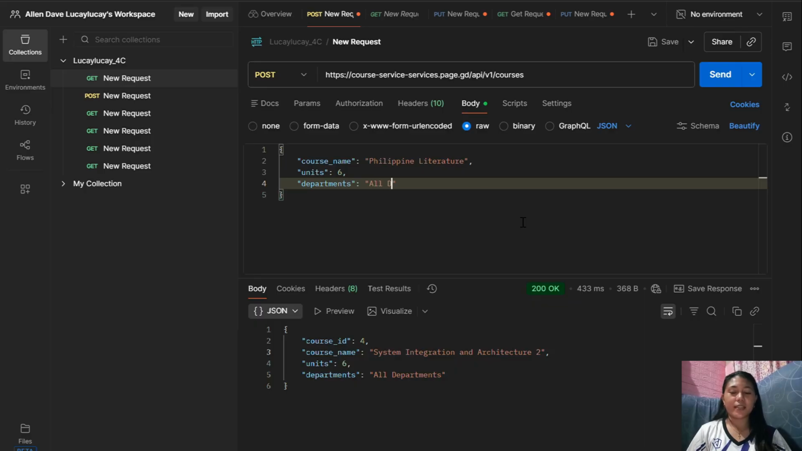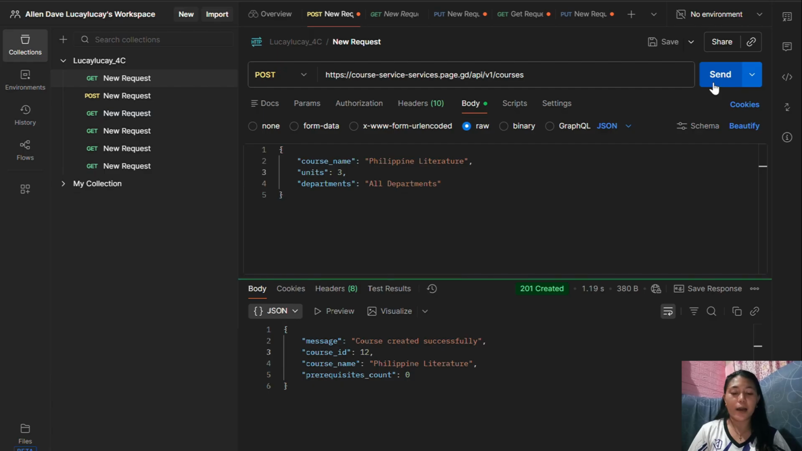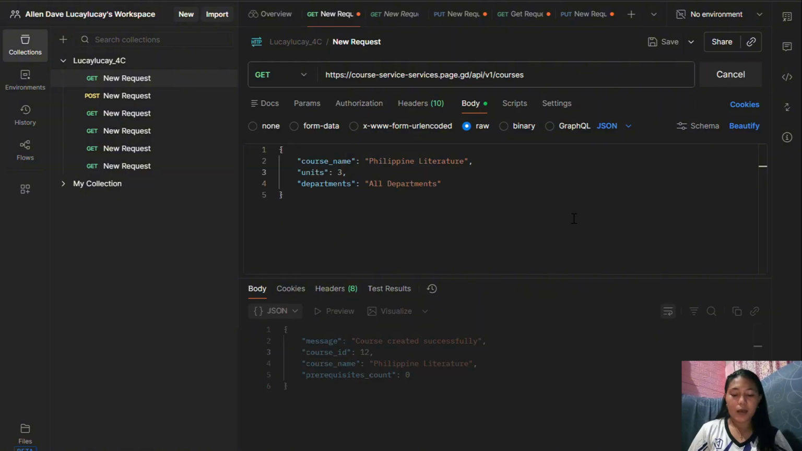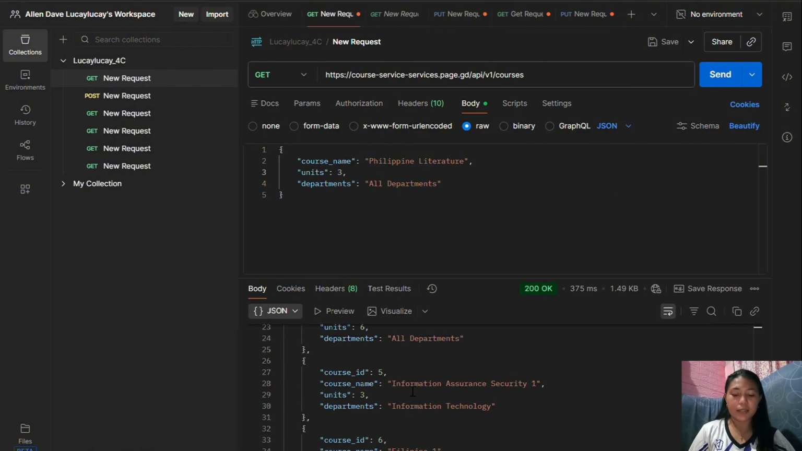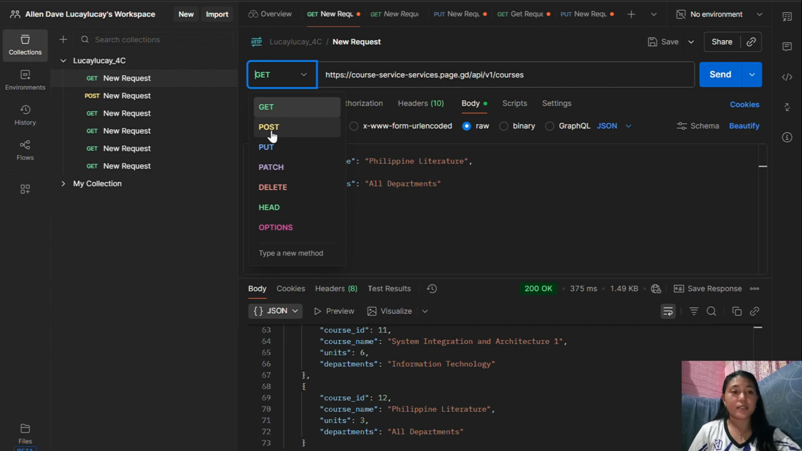PUT request, updating data. This endpoint is used to modify an existing record and update course details. Endpoint: course-service/api/v1/courses/{ID}. Description: update specific details of an existing course, such as the number of units or the department name, identified by its course ID. Body payload requires a JSON object with the fields to update. Units: 6, Department: Advanced Mathematics.